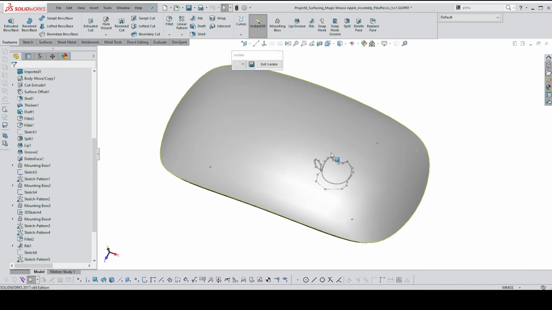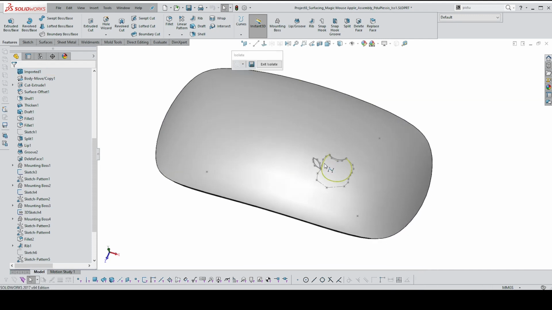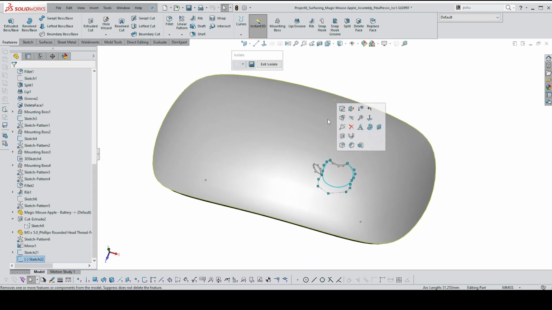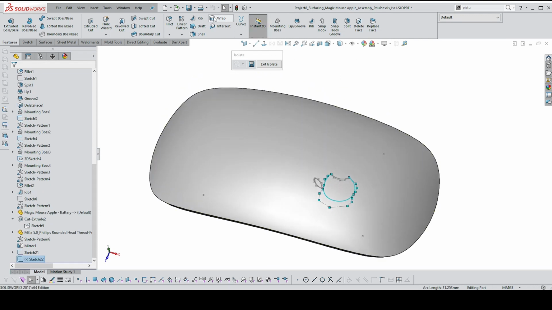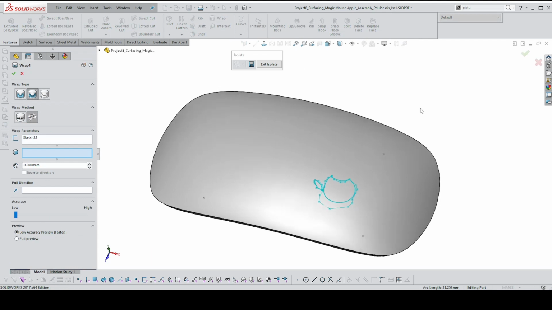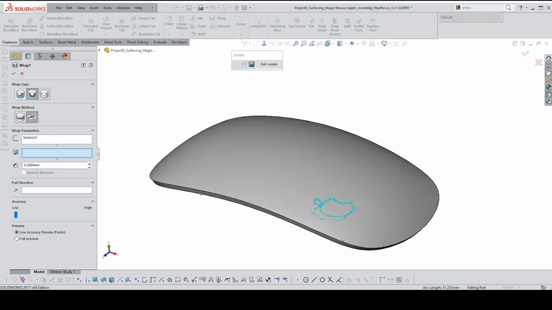All right, so with that sketch selected, you can now wrap it onto the surface. So the command is over here, it's wrap. You'll have three options. You can emboss, which is where you bring something out, deboss, which is where you push something down, or you can scribe, which is just putting the sketch onto the surface.